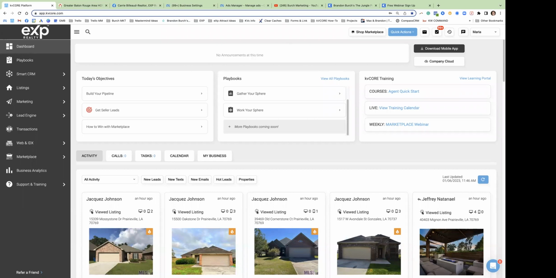Today, a little bit different than just all KvCORE. There's a lot of ways we can leverage and use KvCORE, and one of the ways that I use it is even for my retargeting.